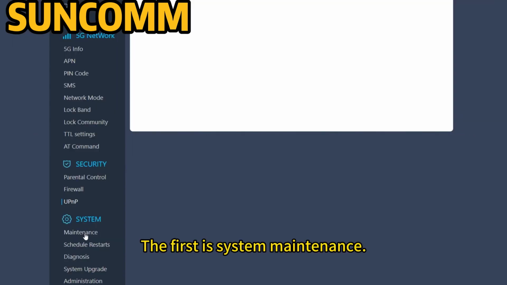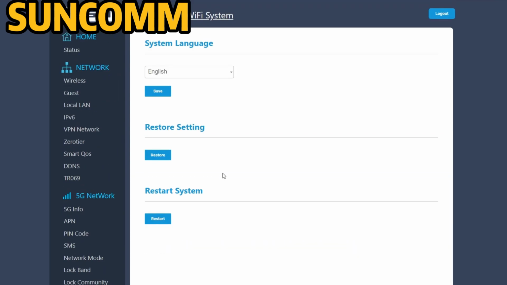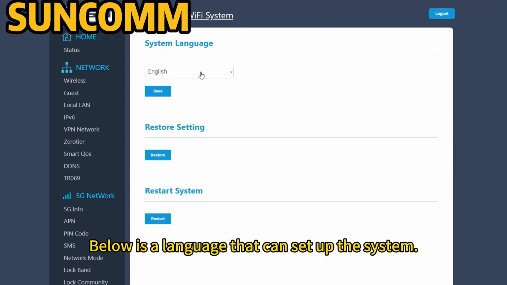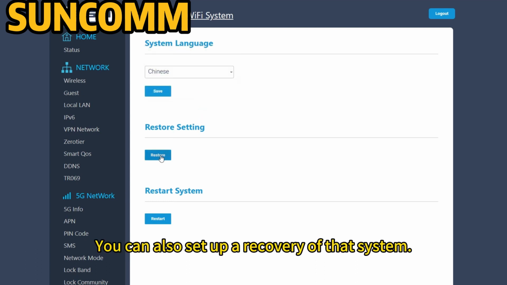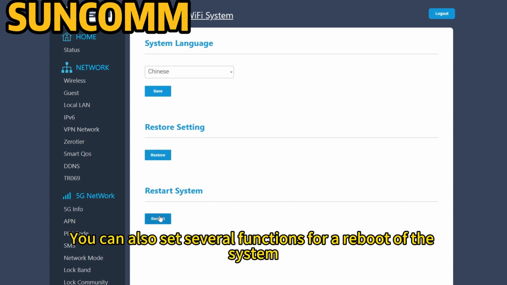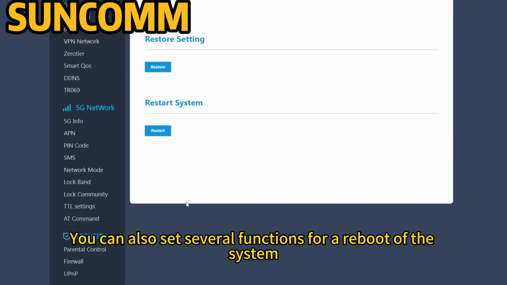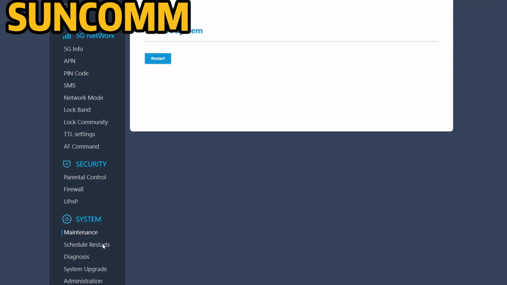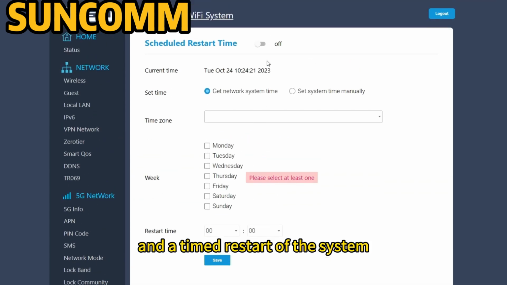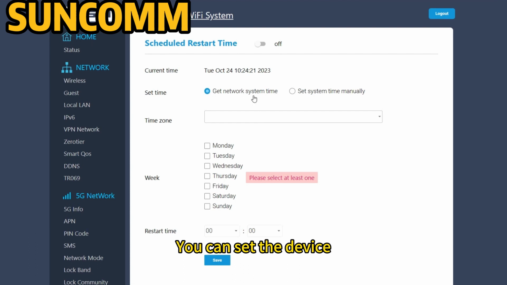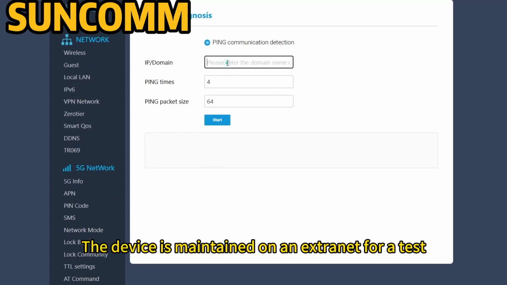The first is system maintenance. Below is the language that can be set for the system. You can also set a recovery of the system to factory settings. You can also set several functions for a reboot of the system and a timed restart of the system. You can set the device for a weekly scheduled restart.